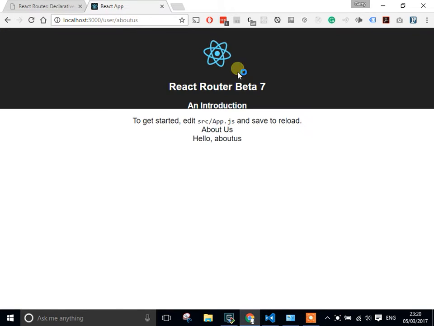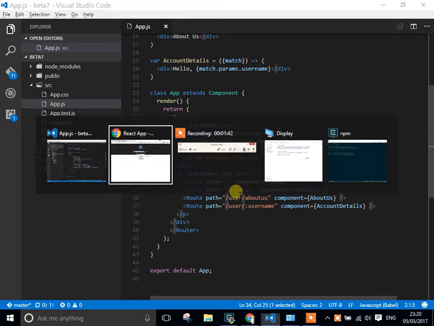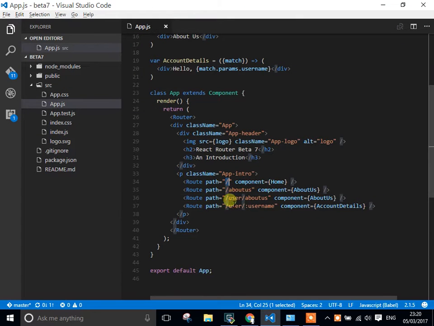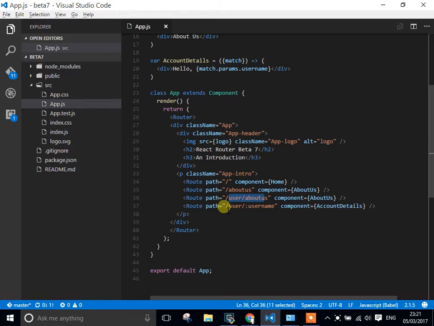Now, if I go to user About Us, we get everything. We get the home, we get the About Us, and we get the account About Us. The reason being is that part of this is checking to see whether the URL contains any of these parts. And in this scenario, we do have a forward slash, because we've got it here. We do have a user About Us, because we've got user About Us. But we also have user About Us with this splat.